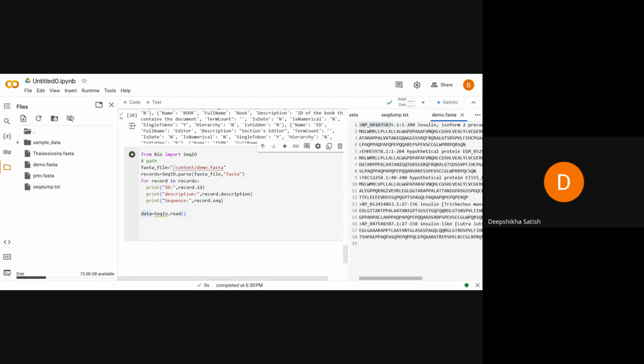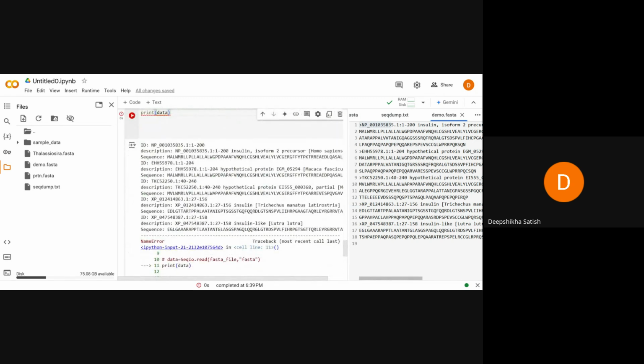Or this is another method, or let me give it for your information. The FASTA file and then the mode of the file. And then just simply execute the data. Okay. So you can see this is the ID, description, and sequence.